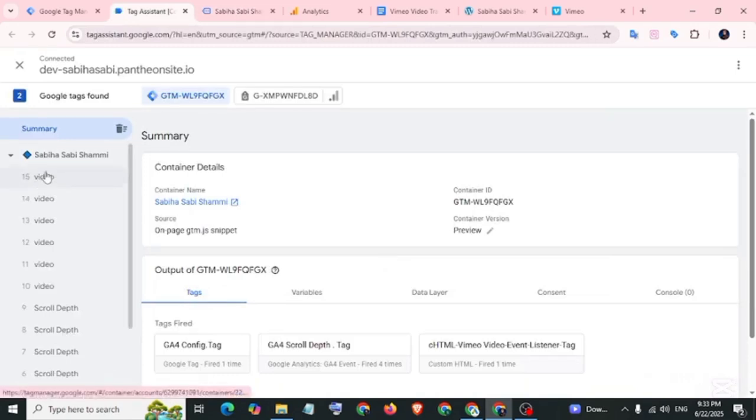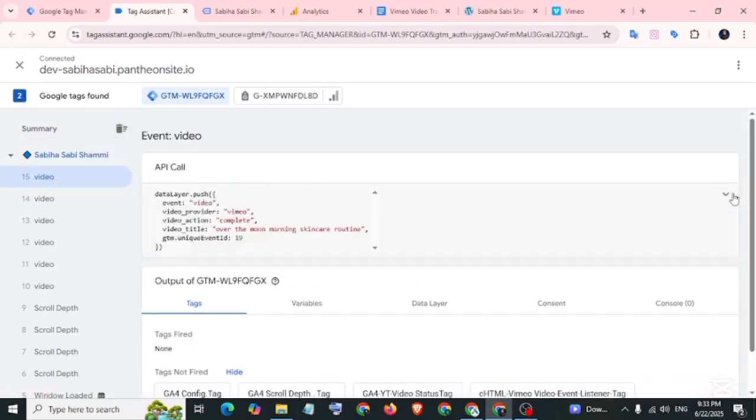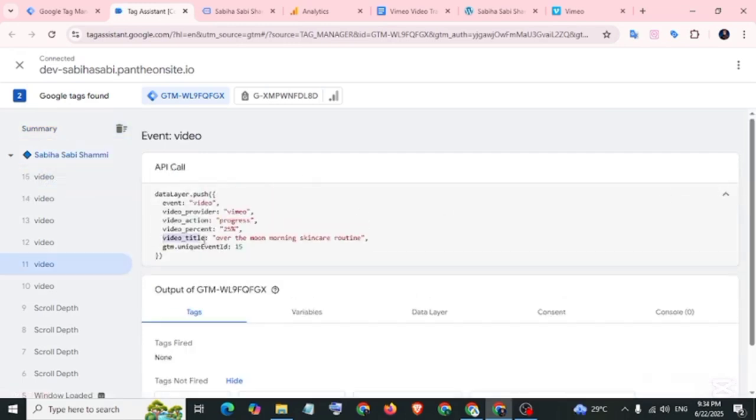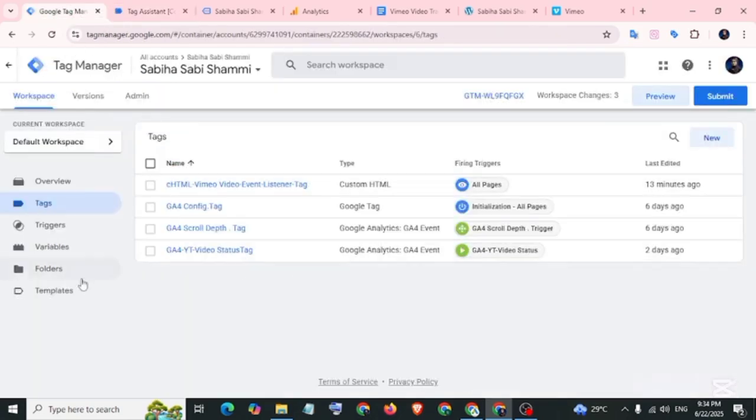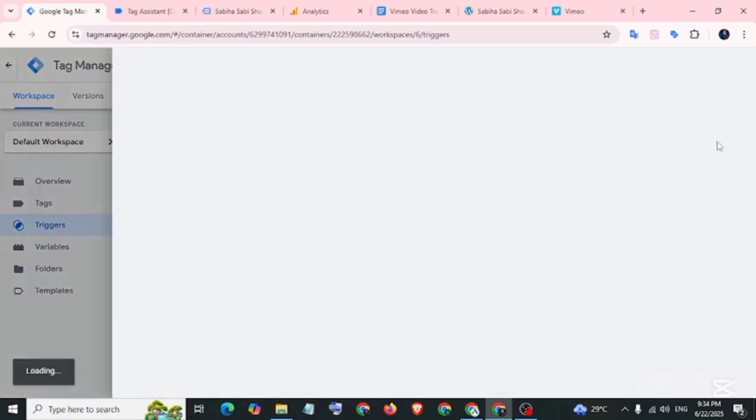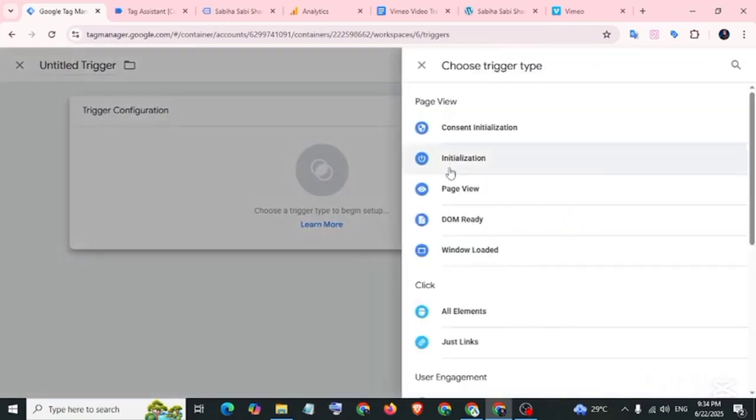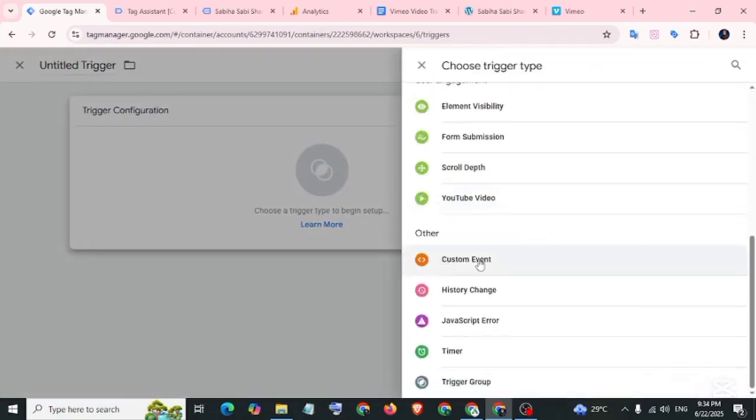Let's go to the API. We find the video title, video percent, video action, video provider, and event video. Now we navigate to Google Tag Manager. Then move to Triggers, New, Trigger Configuration, then Custom Event.